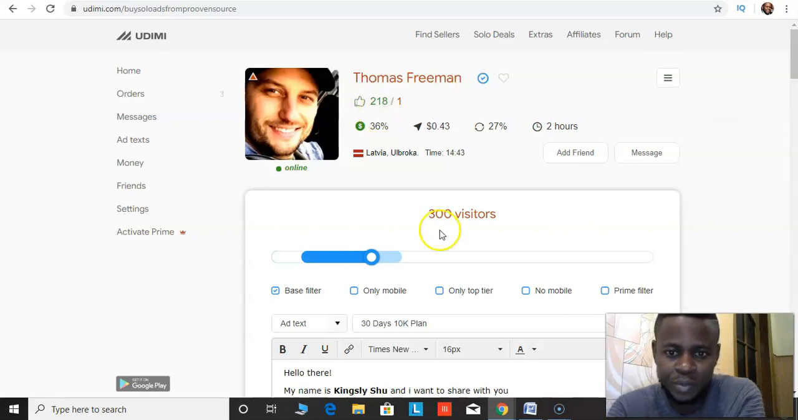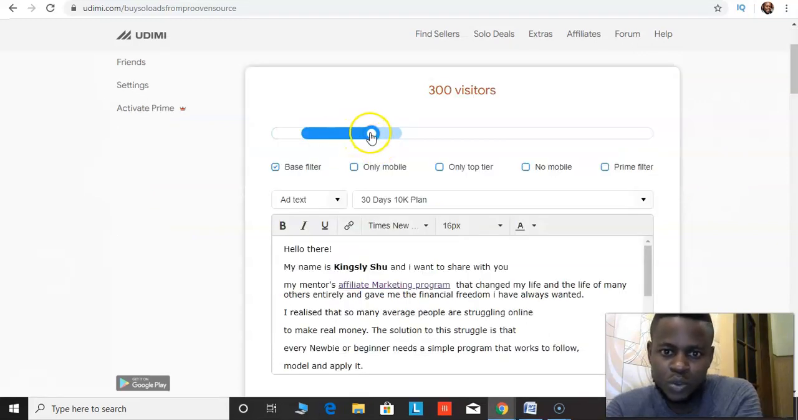Okay, so that's very important. You should take note of that. Here you want to click on this button to see how many visitors, or the minimum visitors, he can send to your business, or to your offer, to your product. Okay, so you can click on this link.